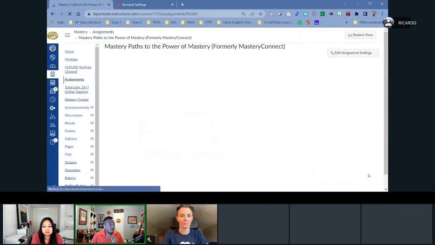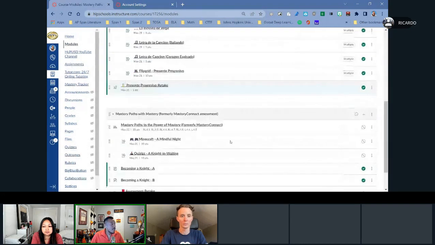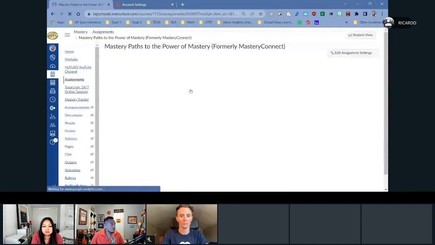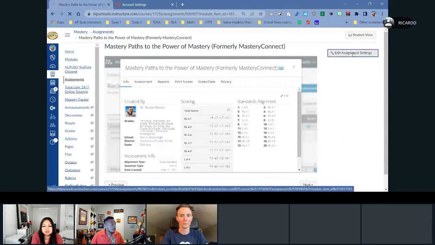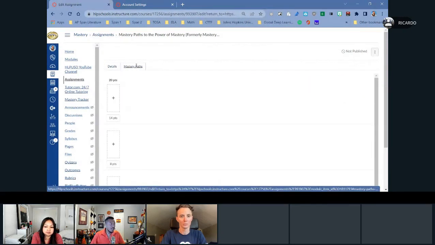Now that I've added that pre-assessment with Mastery by Instructure, you're going to notice that it's showing me the standards that I'm going to be using. And now when I go in here and edit the assignment, I'm going to have the ability to use mastery paths. Notice that the option is right here for me, okay? So now I can click on it, and now I have the ability.